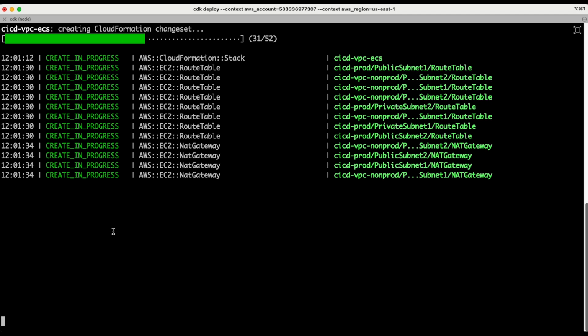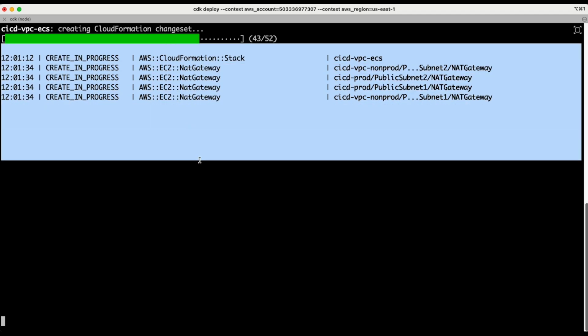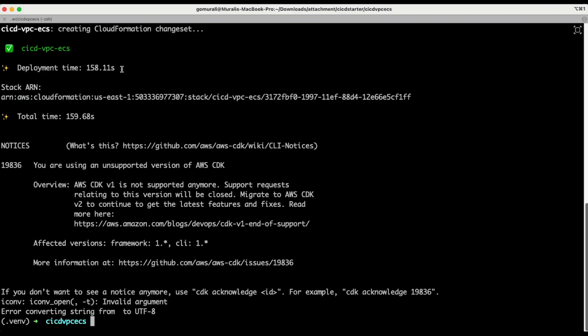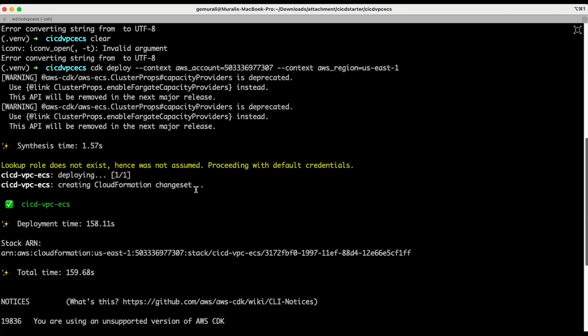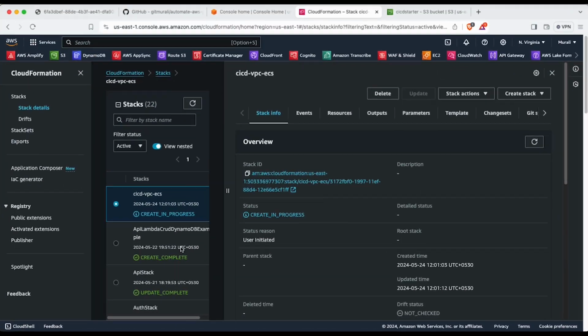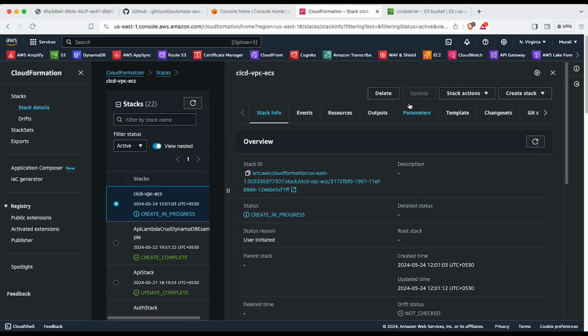Yeah, let's wait for the CDK to complete. Okay, there you go. Our deployment is successful now. We have deployed our CloudFormation stack. Now just refresh this. I think it should be completed.